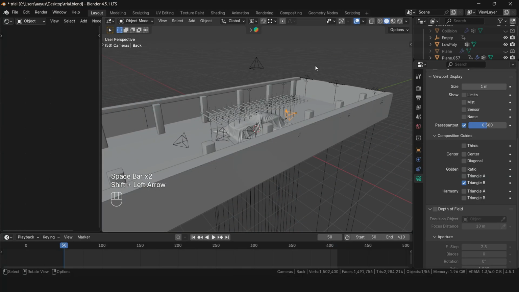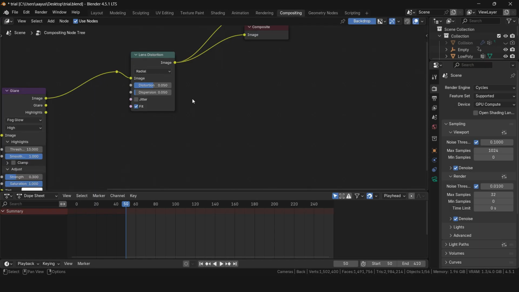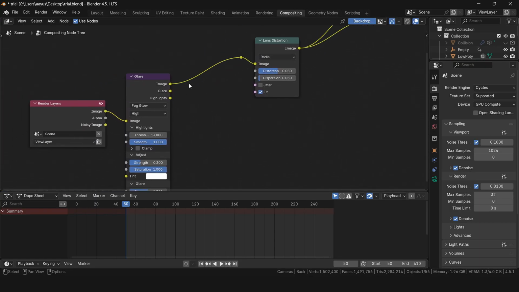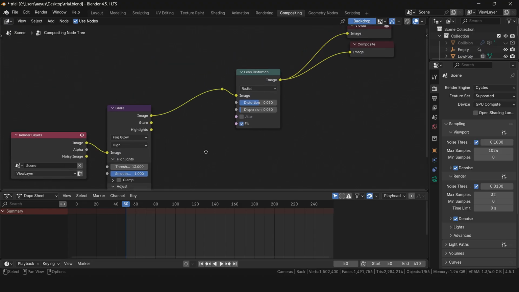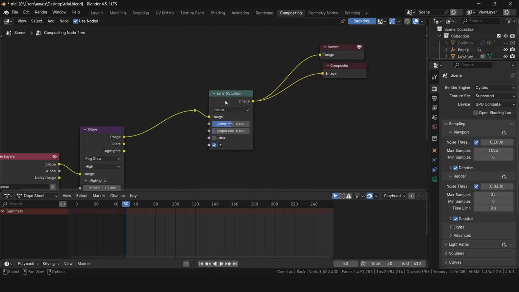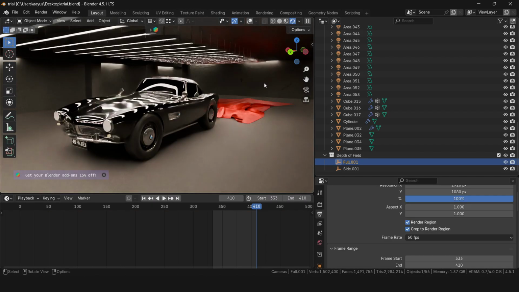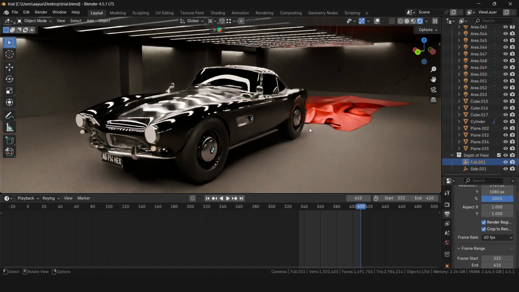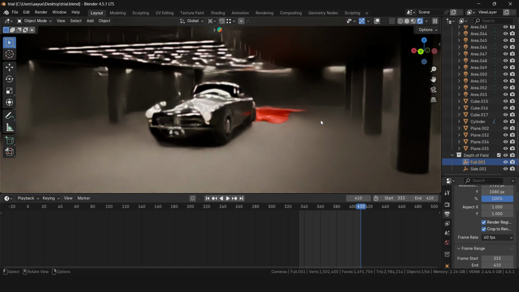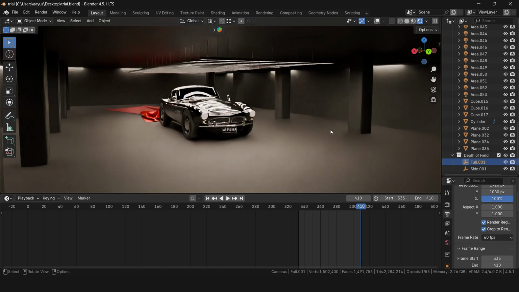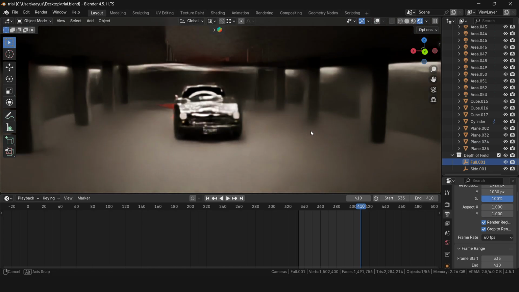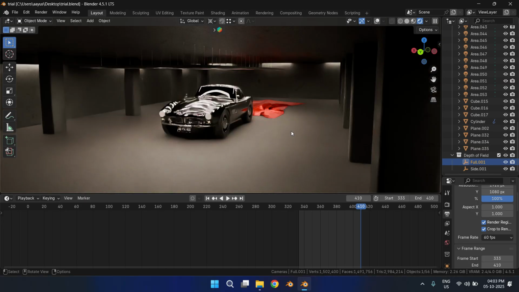Quite simple. And in the composition, I have used a glare node and lens distortion node. My render samples are 32. I have rendered all of these animations in 60 fps in Cycles render engine. This is the rendered viewport. Cool, right? Let's see the results.